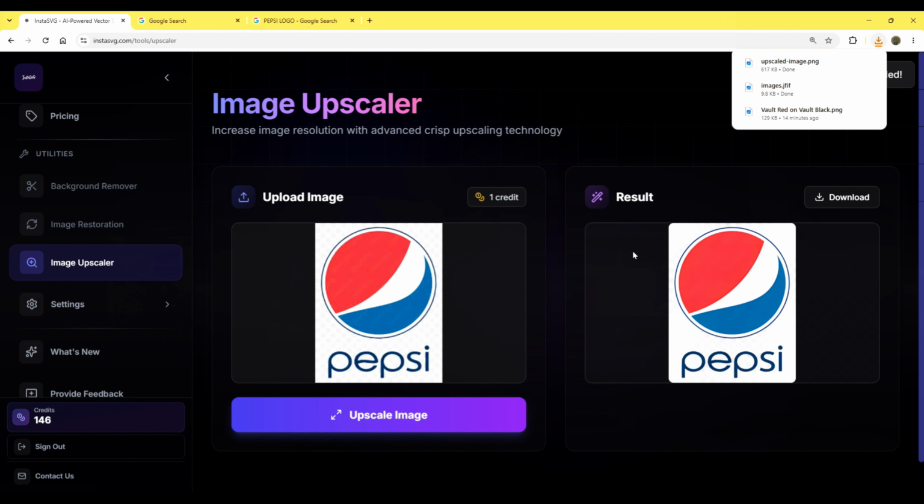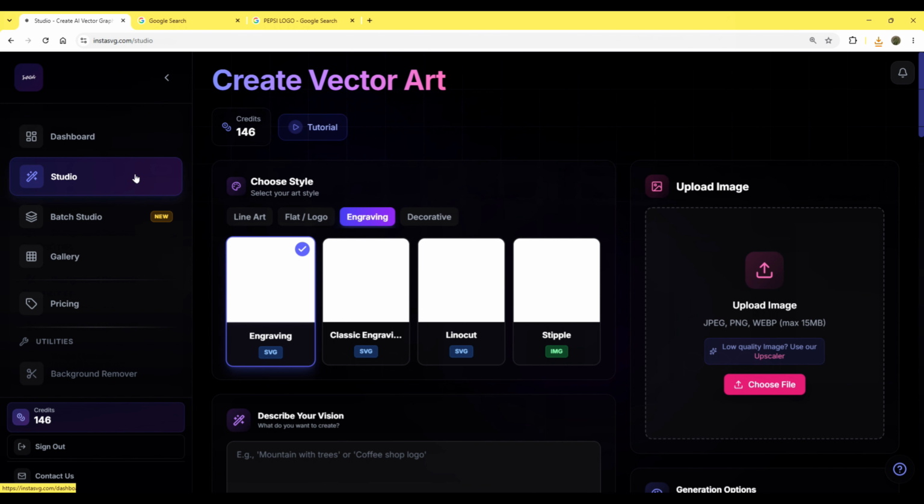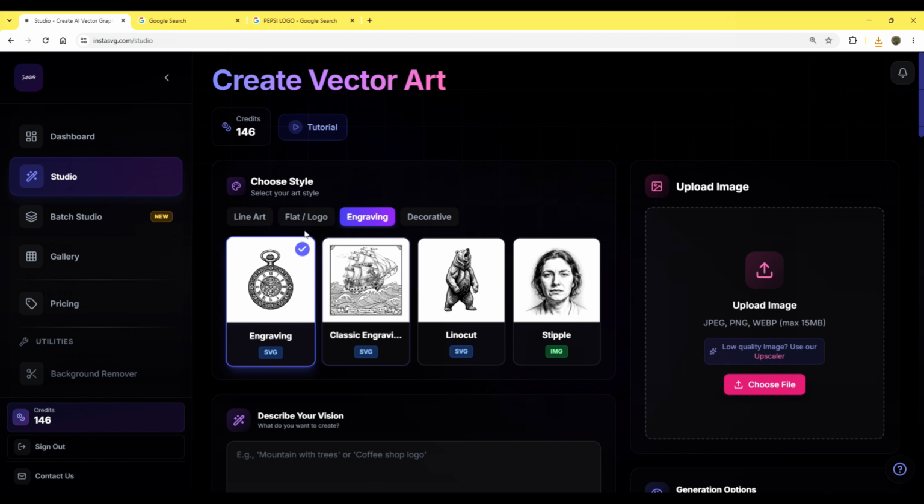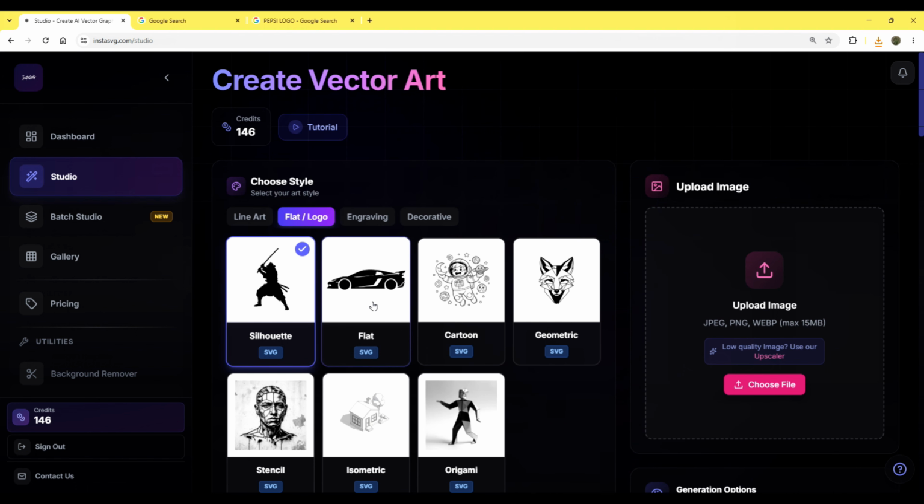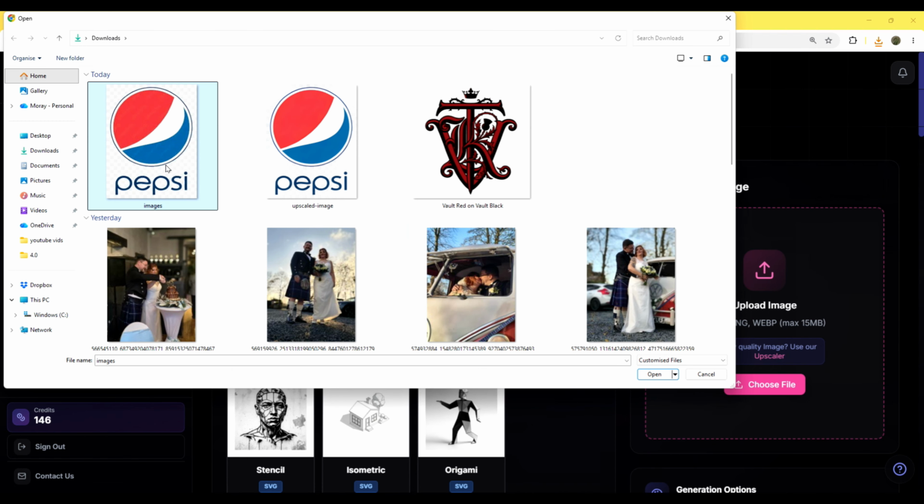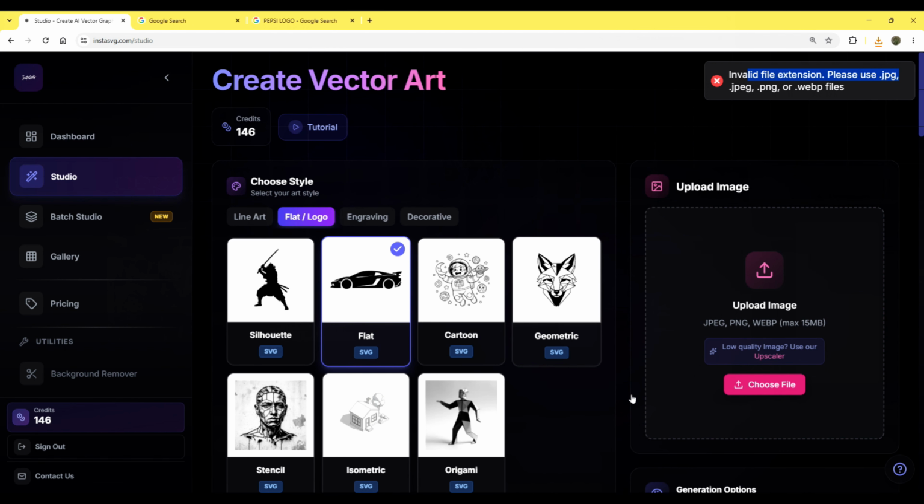So now what we can do with that is we can go back to Studio. Once we're in Studio, you want to select the flat logo and then flat SVG, and then we upload the file. I don't know what happened here, but my computer sort of glitched out when I was recording it, so it's a bit glitchy. I do apologise for that. So select the low-res image, and you can see why it doesn't work. On the top right-hand side there, it says please use a JPEG, PNG, or web file. It's just not able to read that file. I'm guessing it's because it's too low scale.